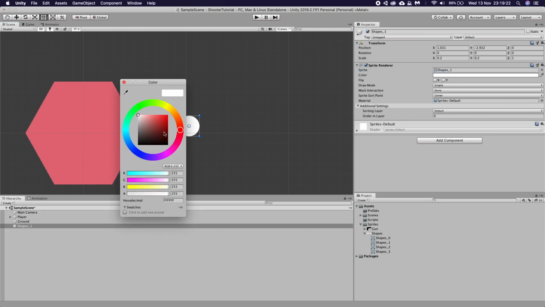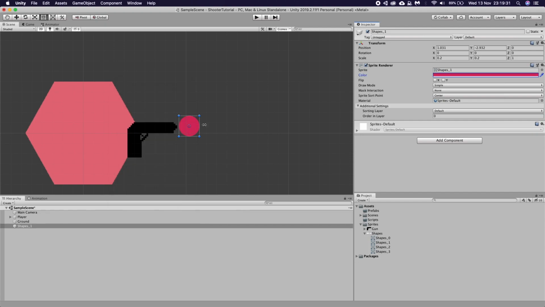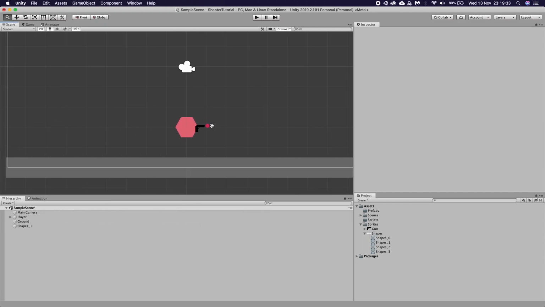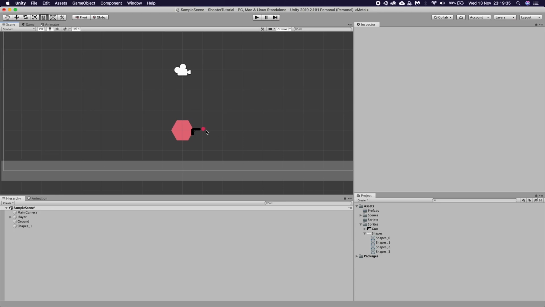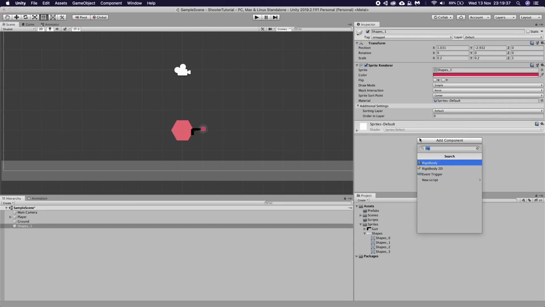I'm going to give this like a mid-tone reddy pinky color. Right there, just so it's easier to see when we fire it. There we go. Looking great. 10 out of 10. Cool. So on the bullet, we just want to give it a circle collider.